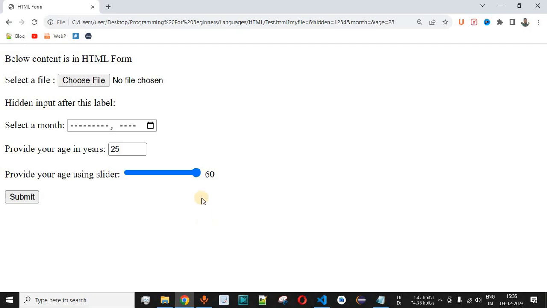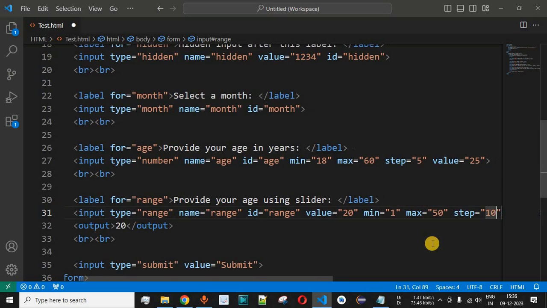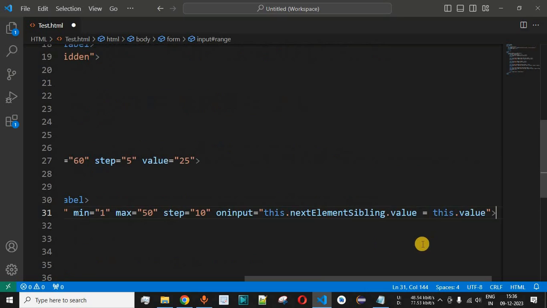So guys, this is the way that you can set the input field with the type range over here and also display the number to the user so that the user comes to know what is the number that is being selected. Apart from that, you can also have the step attribute as well. So let's say we provide the minimum value as 1 and the maximum value as 50 over here, and we provide the step as 10. So in this case the values will be incremented or decremented by 10.